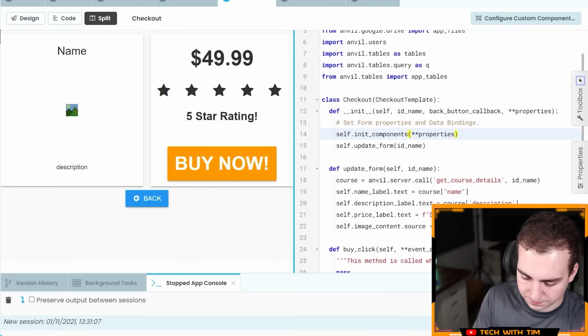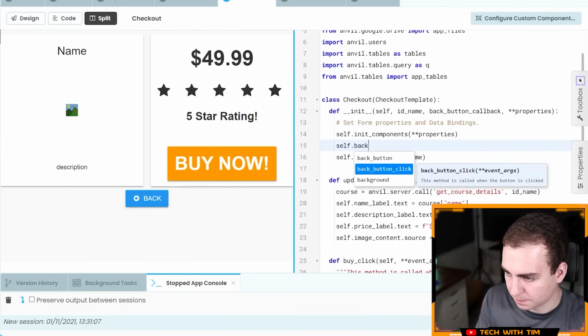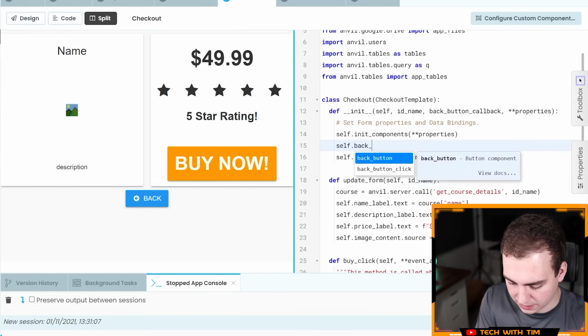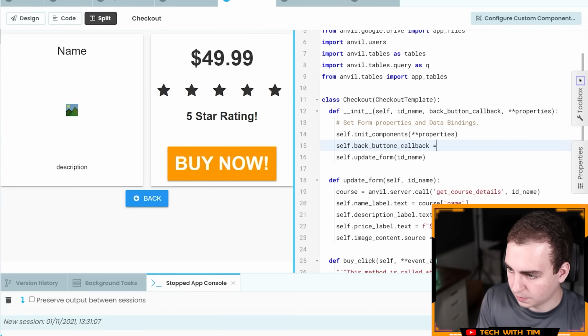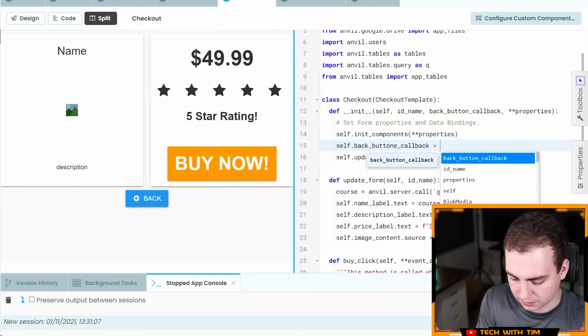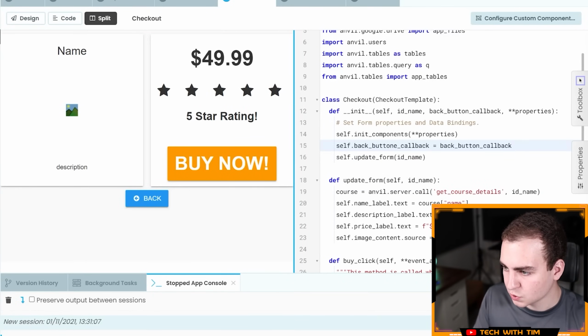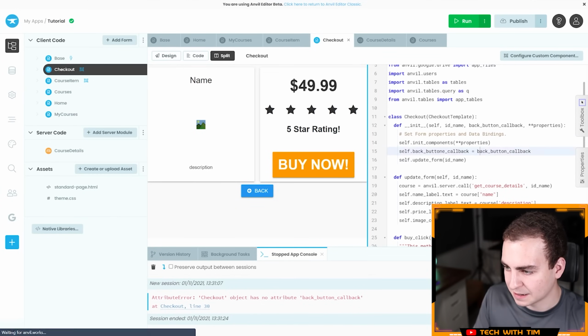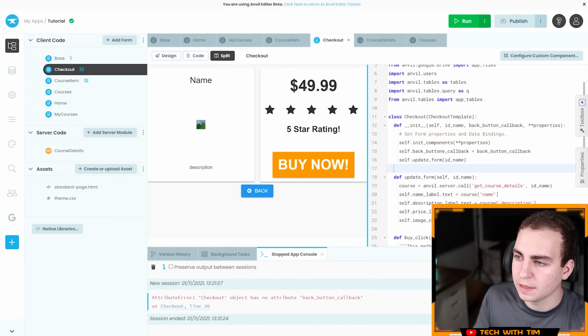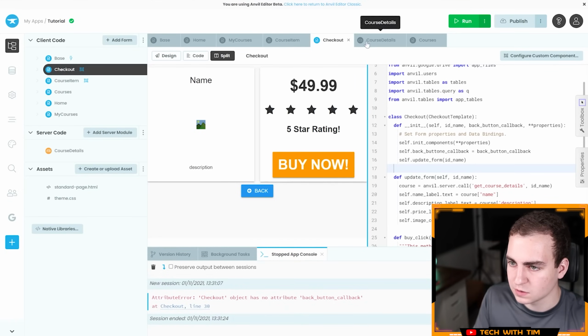So I'm going to say self.back_button, and then this is going to be callback. Okay, back button callback is equal to back button callback. But I also am not sure if we're actually passing back button callback to the checkout. So let's try this.